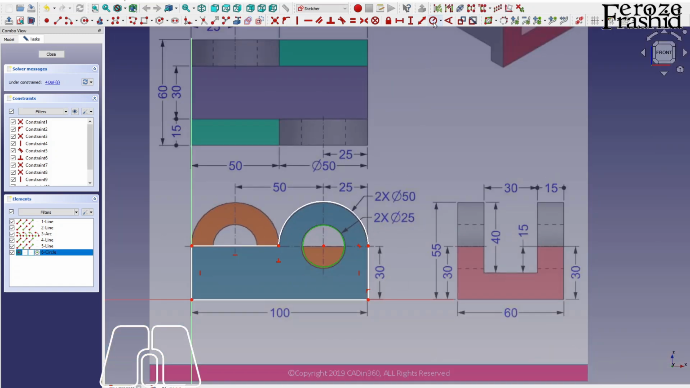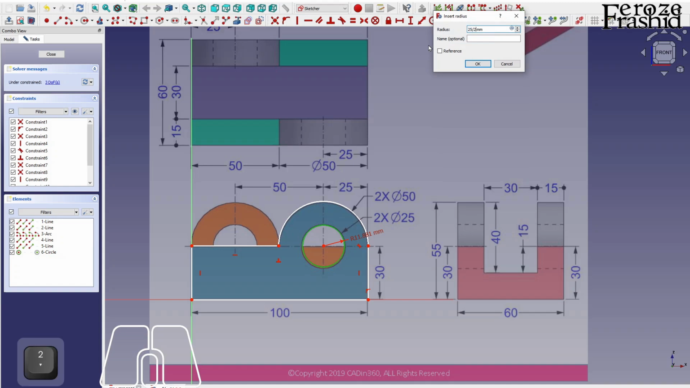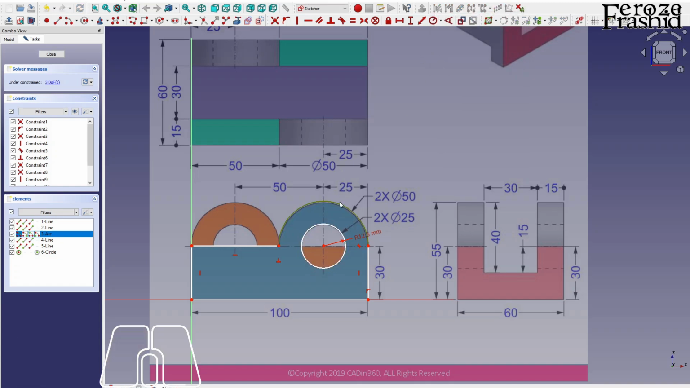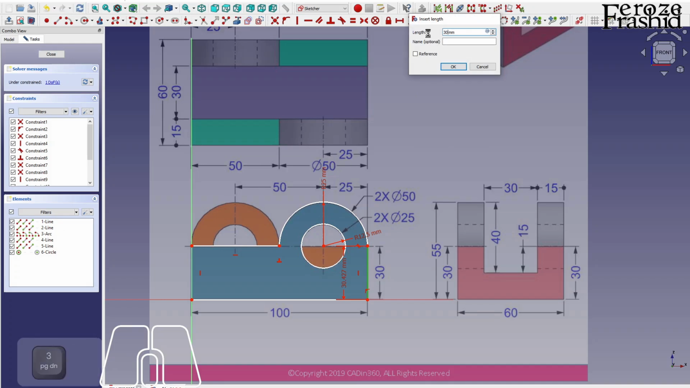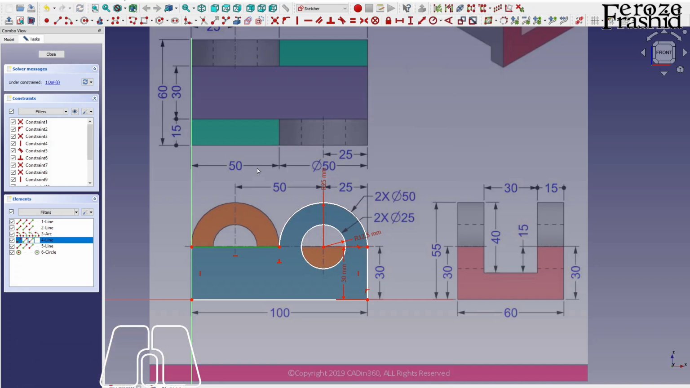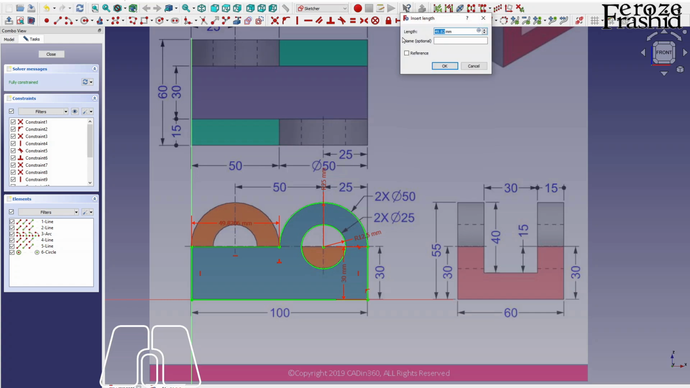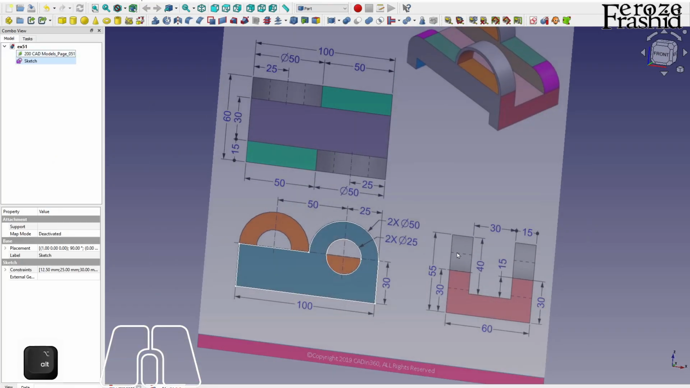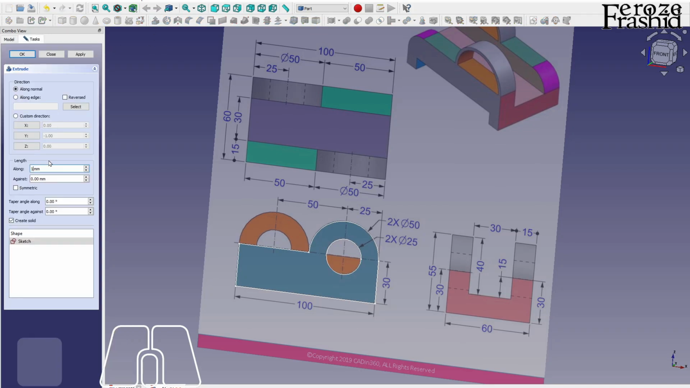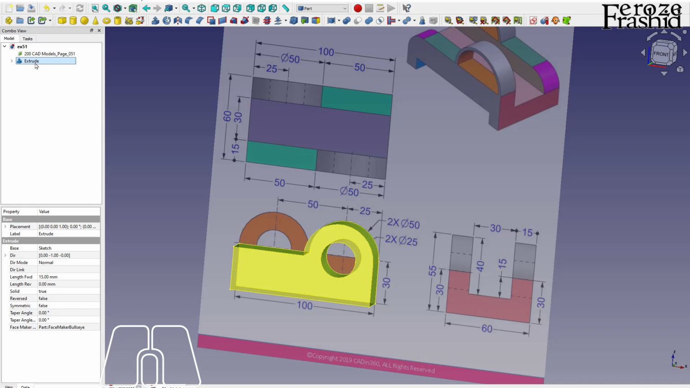This radius is 25 divided by 2, and this radius is 25. Okay, this is height 30. This length is 50, and that concludes everything. It is a fully constrained sketch, and I want to extrude that for 15 millimeter. I want to rename that as wall 1.